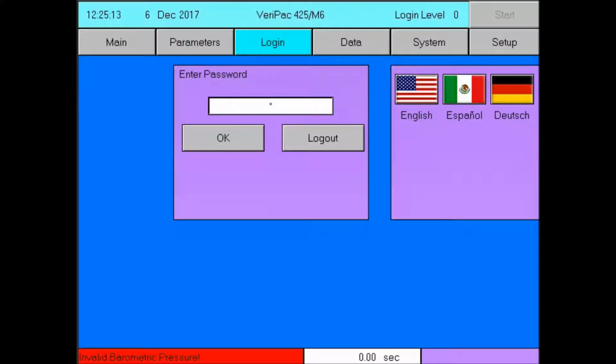Okay, I just want to show you the upgrades that I've made to this 425M6 leak tester. I'm not actually hooked up to a leak tester, I'm just hooked up to a PLC. That's why you see these error messages in the status bar. But for the purpose of this demo, we don't need to do any tests, I just want to show you the HMI.